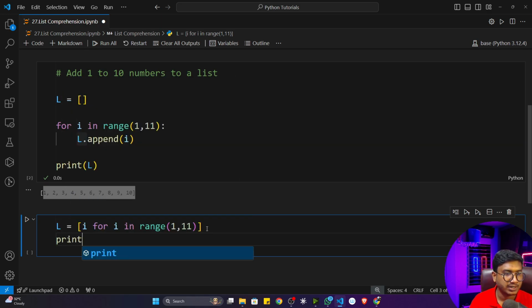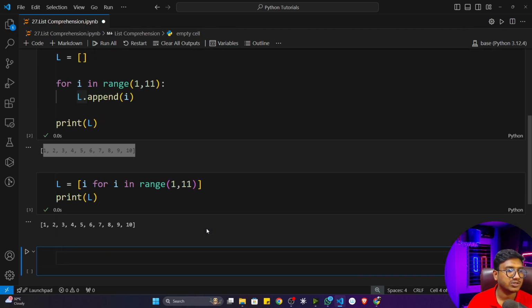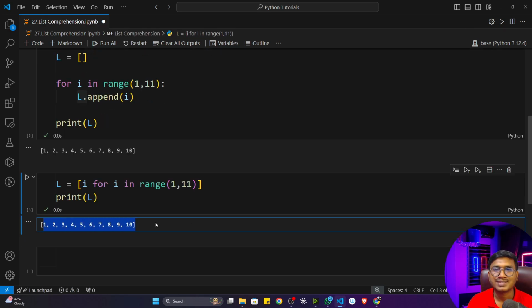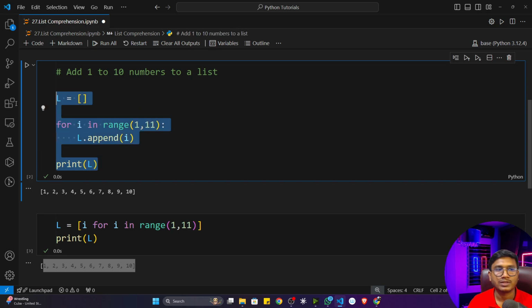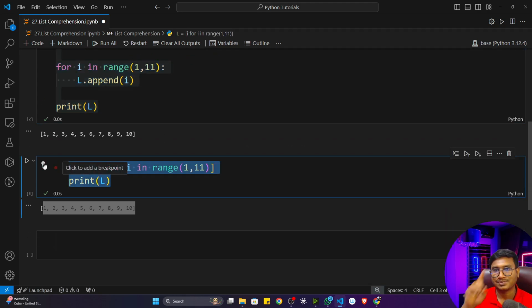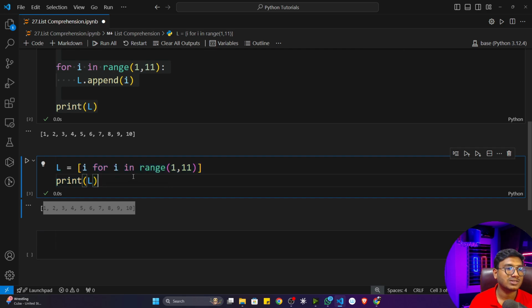So let me show you. If I print this list right now and execute this code, you will see that I get the same output. The code I had written with a few lines, I have written in just one line with the help of list comprehension. So this is called list comprehension, and this is the expression of the list comprehension. I hope now this part is clear.